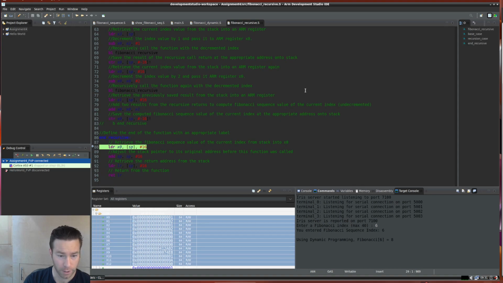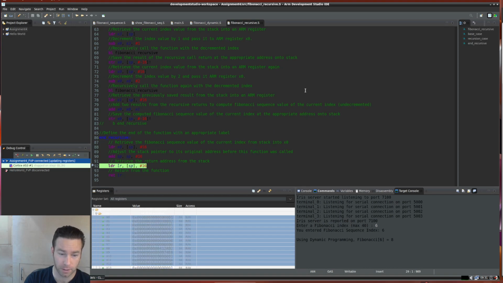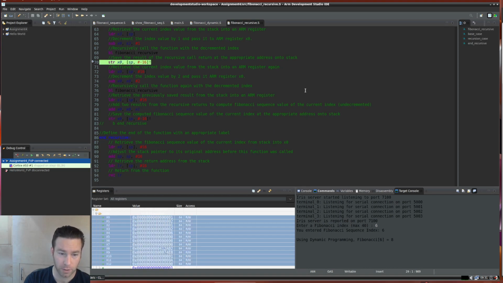Now we're retrieving the fib value of the current index from the stack into x0. So we're loading from the stack pointer into x0, adjusting. We're going to adjust the stack pointer again to get over it, and we're going to retrieve the return address from the stack into the link register and adjust, and return to that location.